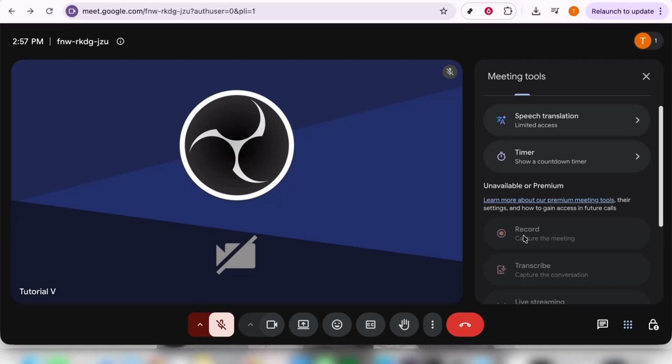After opening the meeting tools, scroll down through the available options until you find the recording feature. The exact wording may appear as record meeting or simply record, depending on the version of Google Meet you are using. When you see it, click on it to begin the process.